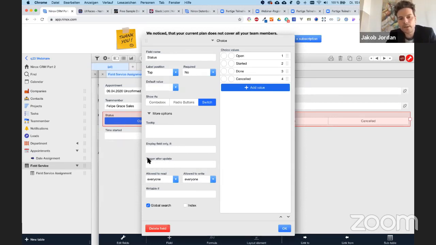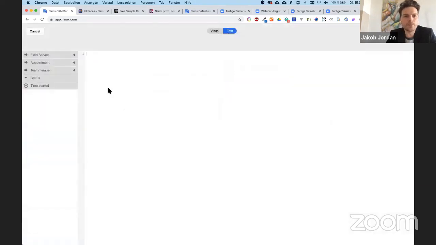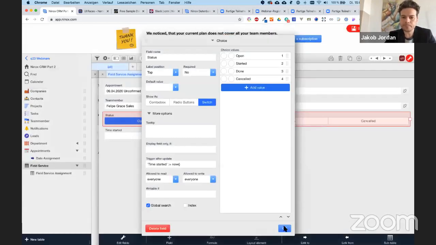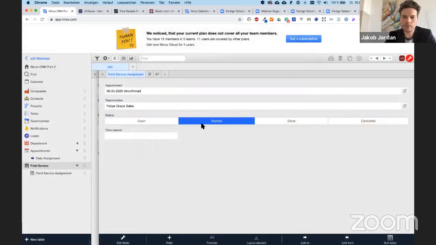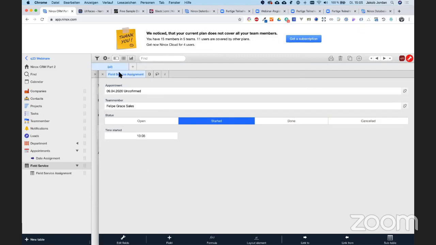Like if I change the status, trigger after update, if I update the status, it should do something. And we say time started is equal to now. There's also a great function you can find in the manual. I think it works. Yeah, it started. And then we can do the same thing for done. So I think this is something we can improve next time.